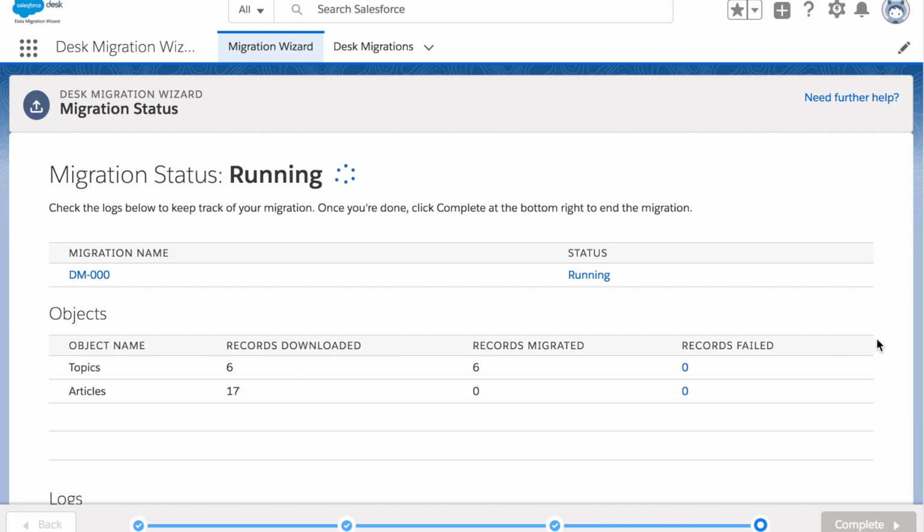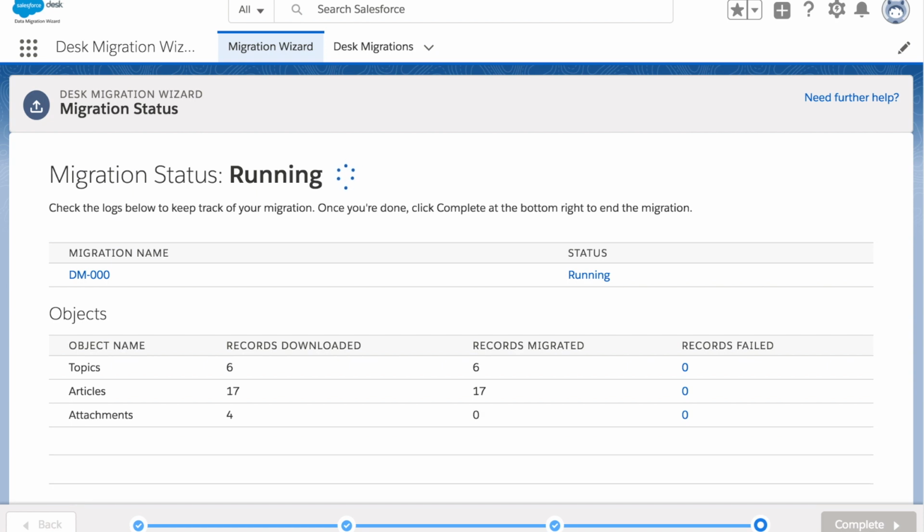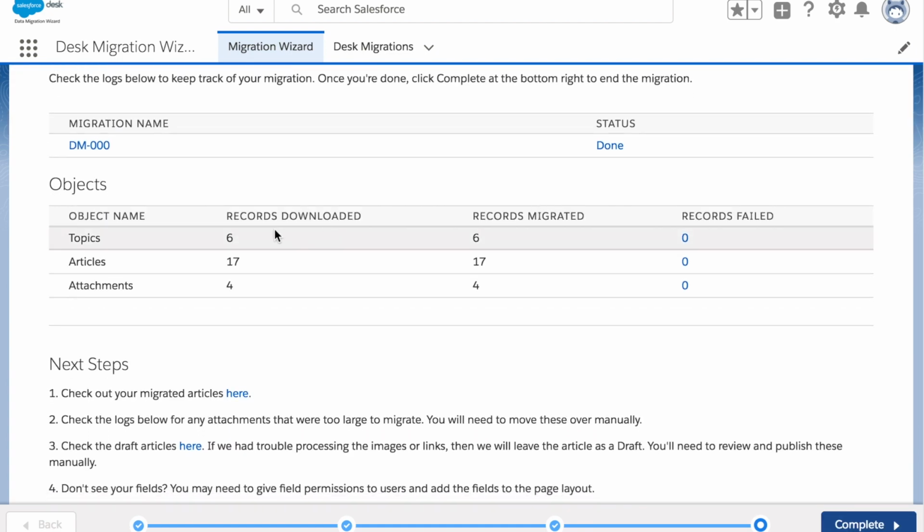It's importing articles now. You can scroll down to see a log and attachments. All of your images that are within your articles will be uploaded as well to Salesforce. So those images that are embedded will come over as well. All right, all done. You can see a count of all the topics, articles, and attachments that were imported here.